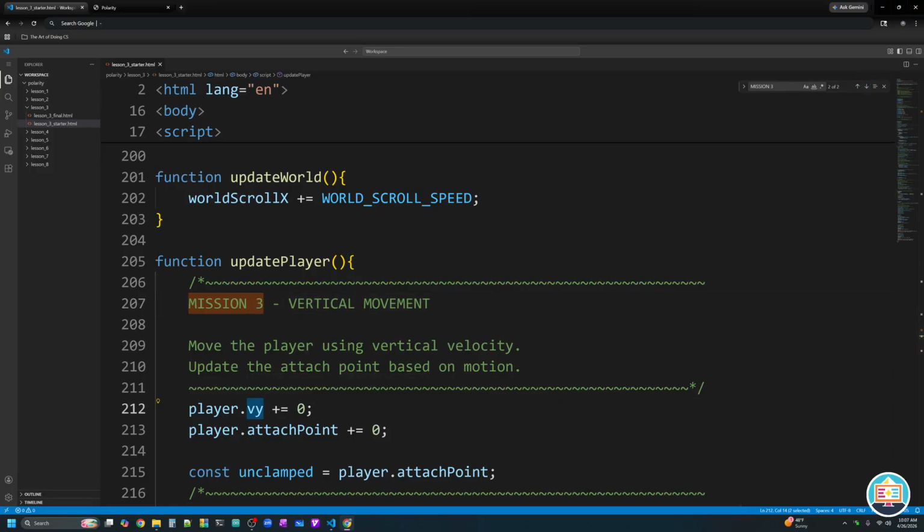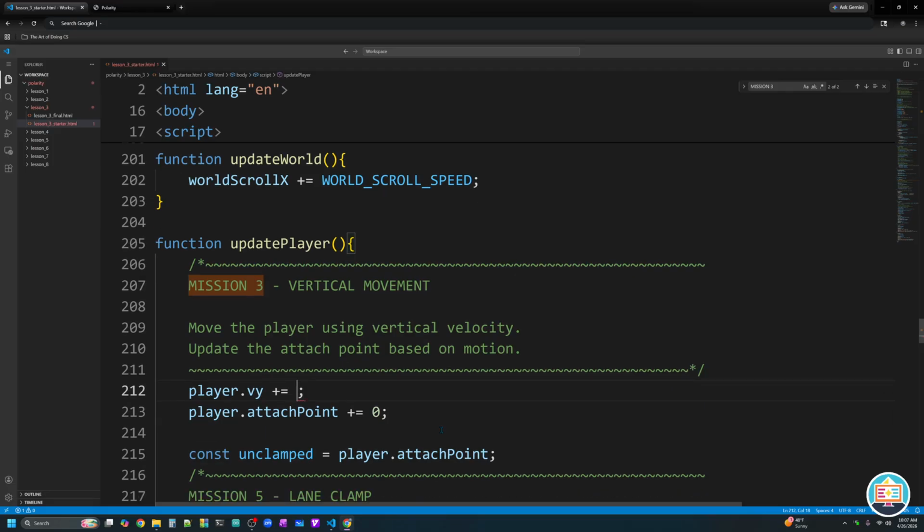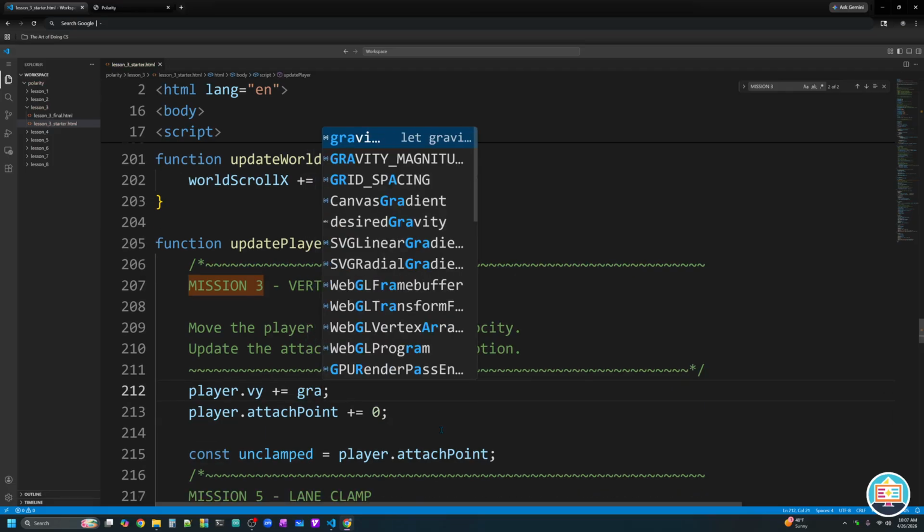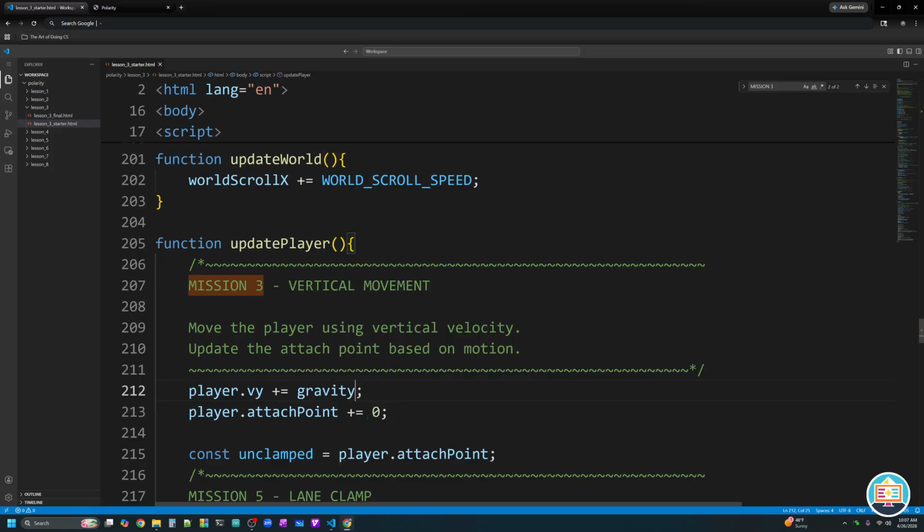So let's target the player's vertical velocity. It says we have to move our player using their vertical velocity. So we're going to change the vertical velocity. The thing that changes velocity is called gravity. So our gravity is the thing that is going to change our velocity. Think of a change in velocity as an acceleration. And when we talk about falling objects, they accelerate due to gravity. So we're just going to take whatever gravity's value is, and add it to our vertical velocity.